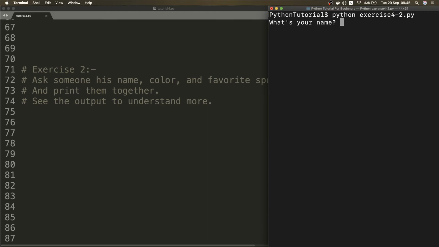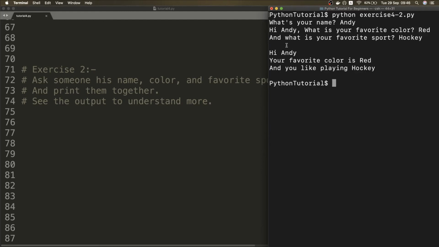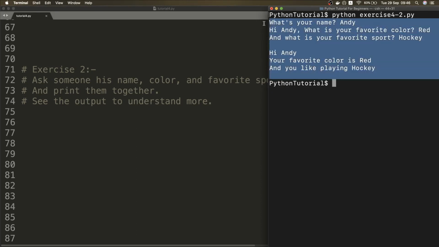So you have to ask the name, like I name him Andy, and what's your favorite color, let's say red, and what's your favorite sport, let's say hockey. And the output should be something like, hi Andy, your favorite color is red and you like playing hockey. So basically you have to write 3 questions, and note, whatever name you write over here, it should be asked in the second question that you are asking. Okay, so just hit pause and try this for a while. I am leaving this output open over here so that you can reference it and just try it.